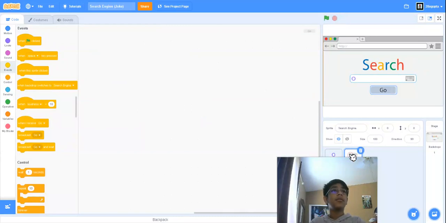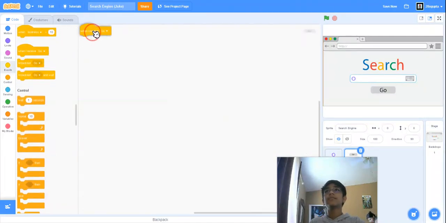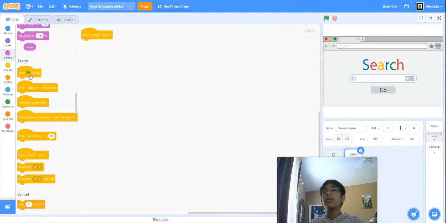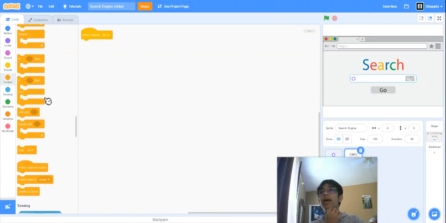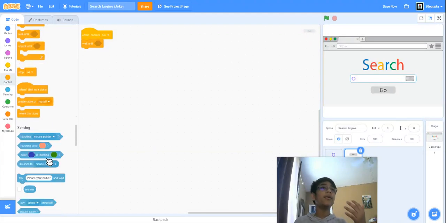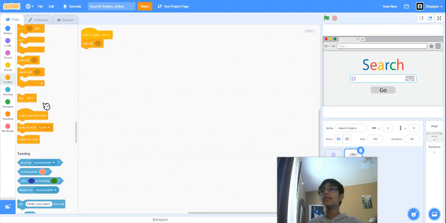So it doesn't broadcast Go. I mean, so when it broadcasts Go, so when I receive Go, then so we gotta make something that when this is pressed, wait until. So what I'm trying to do right now is wait until the cursor clicks Go, then we're gonna wipe the page. So wait until.